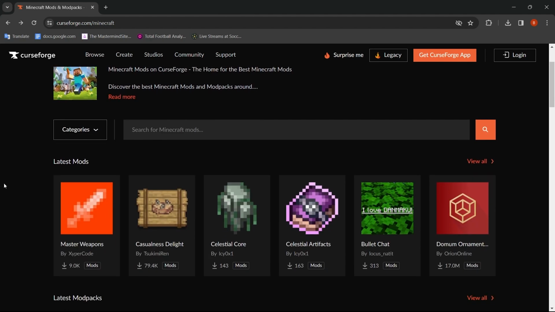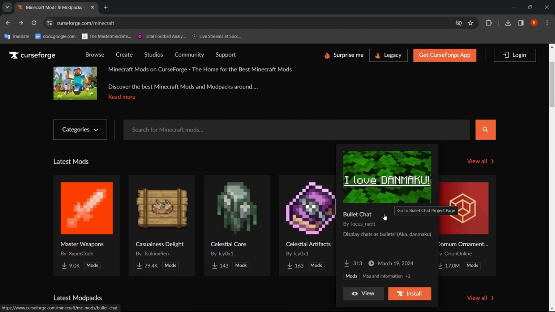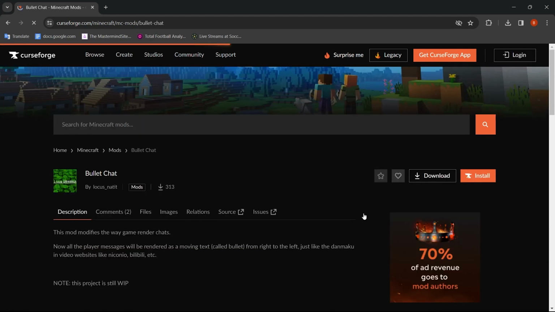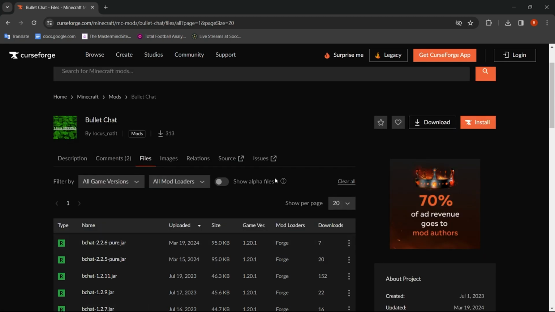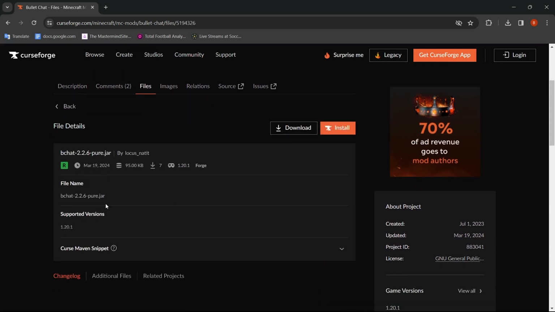From the home screen, select the mod that you would like to install for your Minecraft. For now, I'm gonna go with Bullet Chat. Open up the mod, go to Files, and make sure that you note down the game version because it will come in handy while installing later in the video. So the game version is 1.20.1. After this, click on the mod and tap on download.